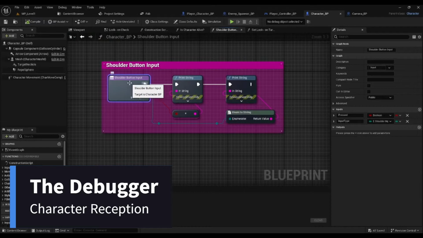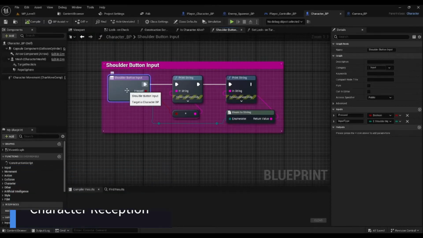This is the debugger character reception. It shows the receiving end inside the character blueprint. Currently, this logic is used for development only. Whenever the character receives the signal, it prints a string to the screen that converts the enum to string. This allows me to verify in real time that the character is correctly hearing the controller's command. For example, the screen will flash the moment I press the lock-on button.